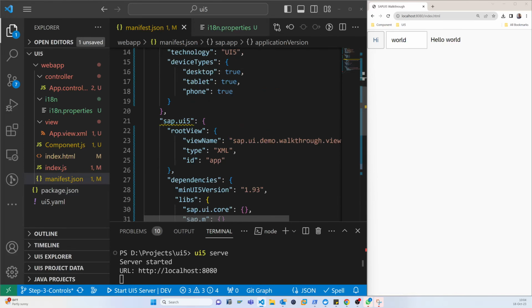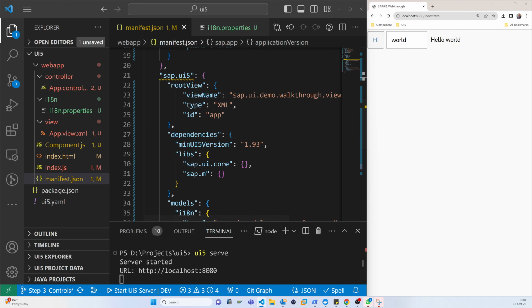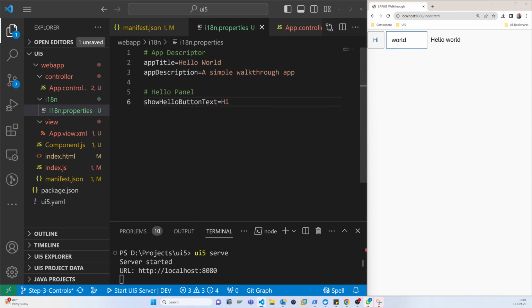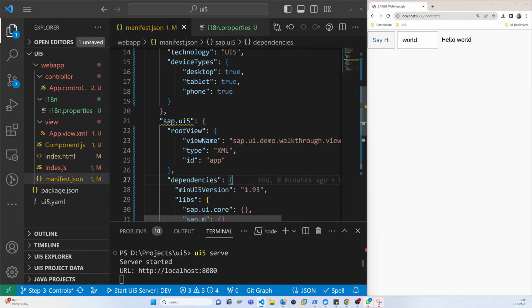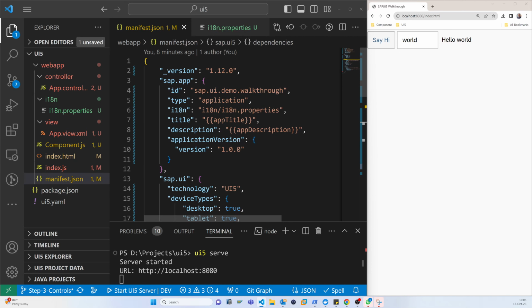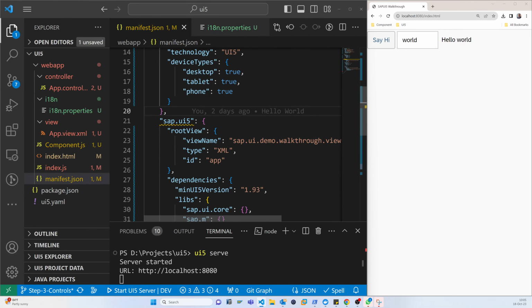And it is connecting with the i18n properties. For example, if you change anything here, say hi, and just save and refresh, it will come from your data. So that's all about the descriptor or the manifest. The main thing is that it is a separate configuration file where you can keep everything, and if you want to change anything you can change it here, so that you don't need to change inside the code. So that's all.